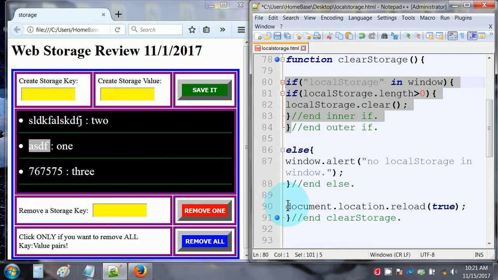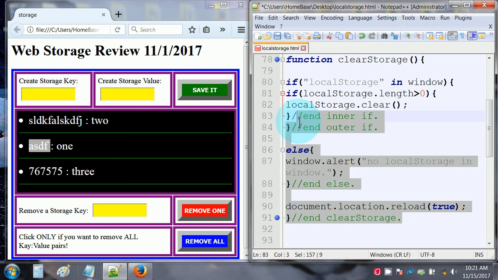And after that is done, we have the single statement, which, like the preceding functions, is document.location.reload, parentheses true, semicolon. There's the end of the clear function, which, again, the blue button, remove all, calls this clear storage function. So we're done with that.